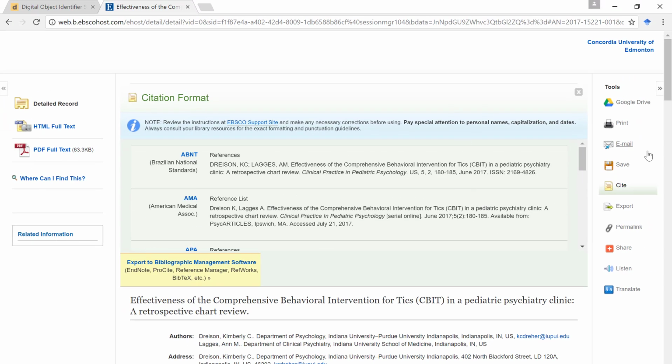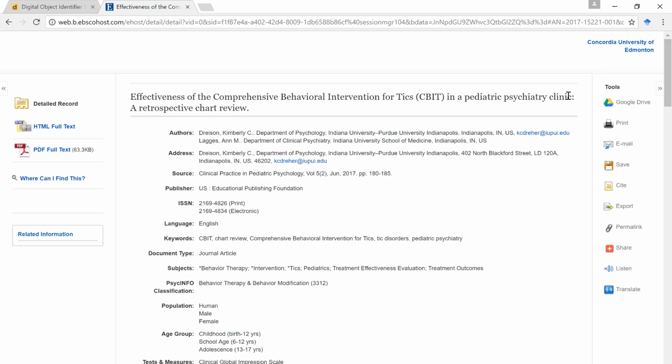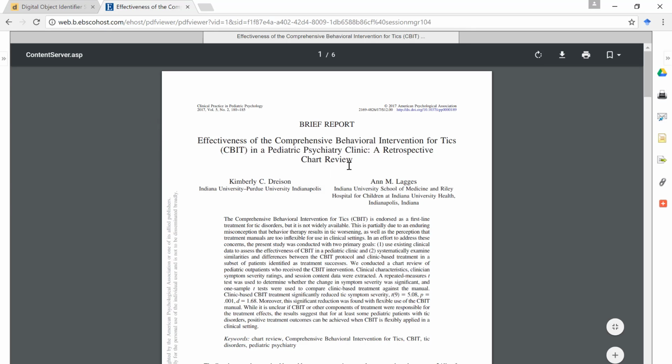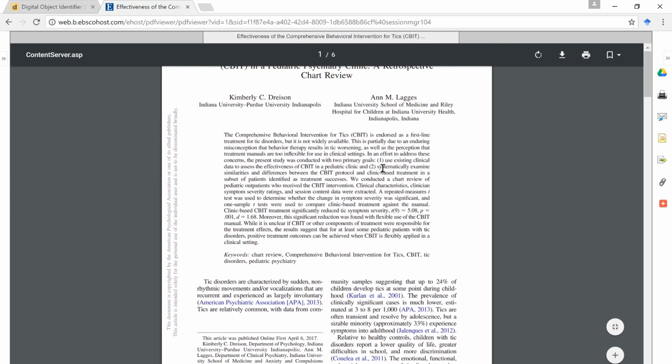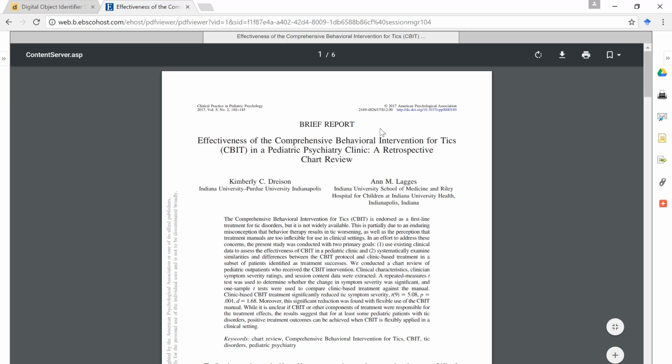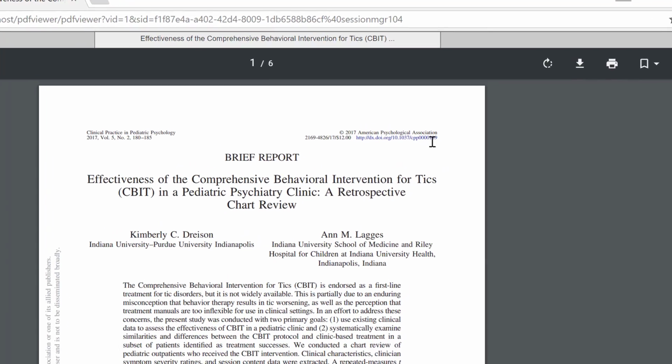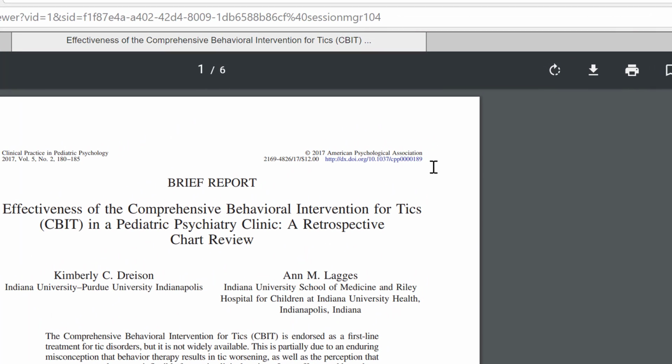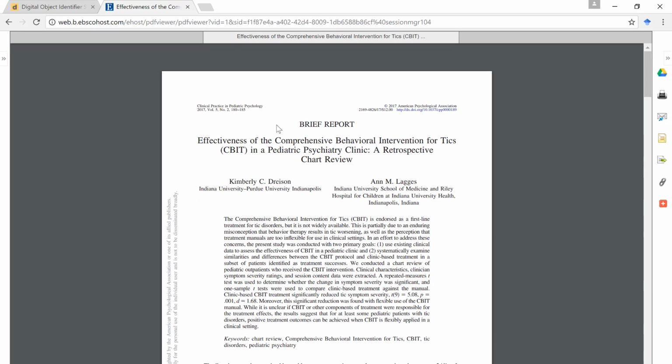The last place to look for the DOI, we'll just close this a second, is in the actual PDF. So if we go to the PDF, then often on the first page, either in the header or the footer, most often in the header, you're going to find the DOI here. So you can see right here in the top right corner, there is our DOI. So those are some common ways to find the DOI.